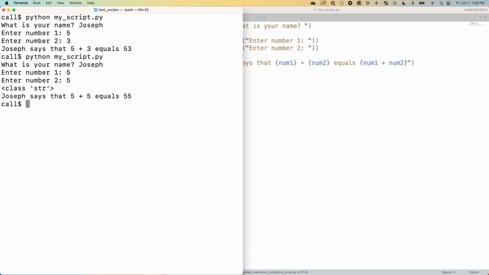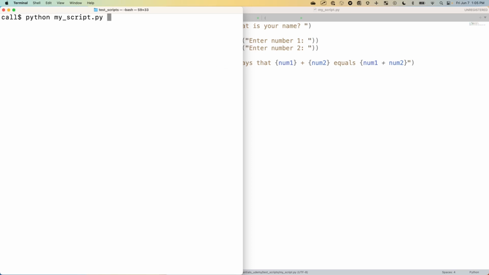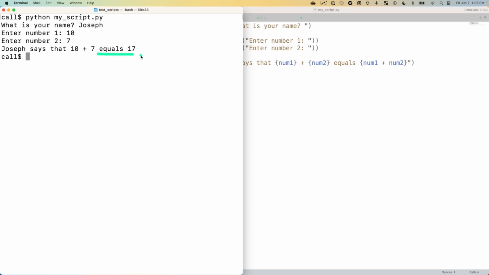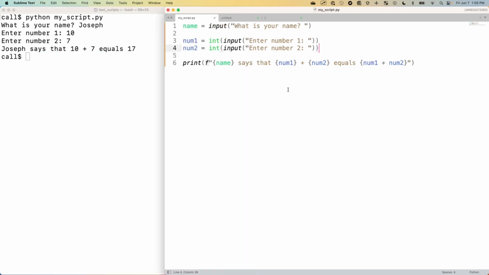Now let's try again. Let's clear our screen. Joseph, let's say 10 and 7. So now we've got it right. Joseph says that 10 plus 7 equals 17. So that's just a cool little demonstration of using our input method.